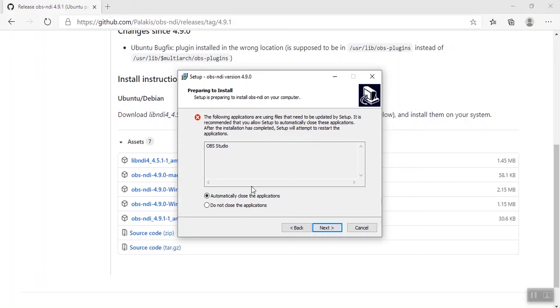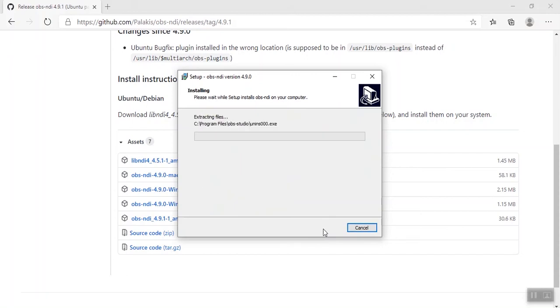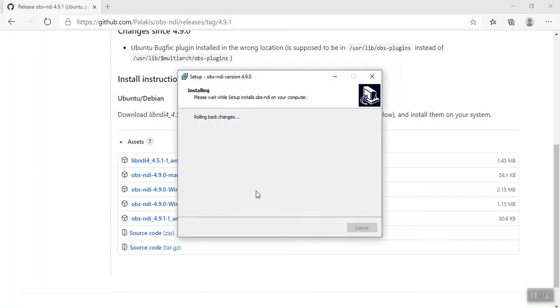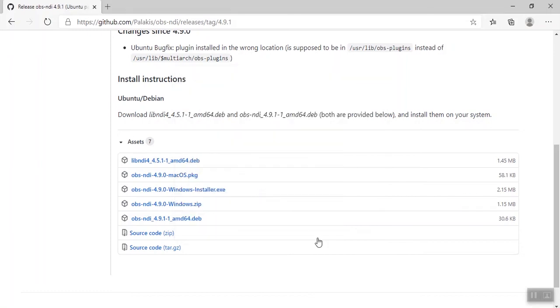I don't want it to close my application because my OBS is actually on right now. But if your OBS is on during this installation, please make sure that you close your OBS. I don't want it to turn it off, so I'm going to say next, and it's going to install the software. At the end, you're going to see it says an error. The reason the error occurred is because my OBS is on. That will not be the same for you, so don't worry about that. Just make sure that when you're installing the software, your OBS is not on. Mine is on, that's why it's showing that error.